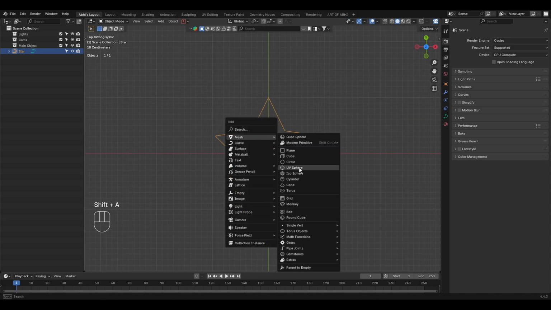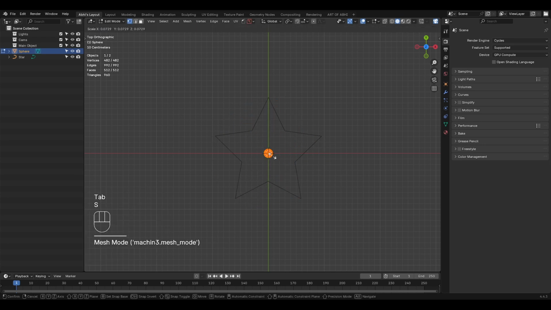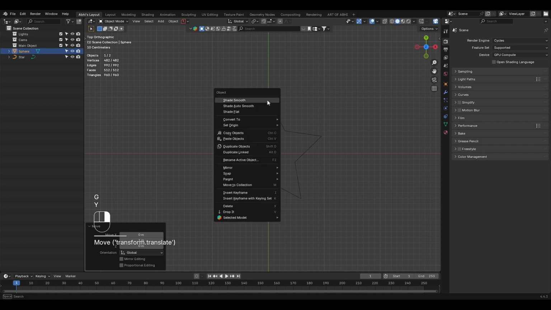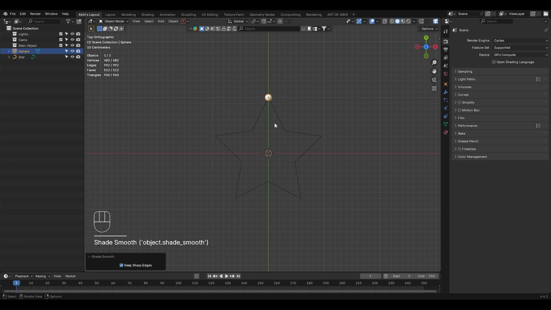Now, add a UV sphere, go to Edit mode and press S to scale it down. Then back in Object mode, press G plus Y to move it along the Y axis. Then right click and choose Set Smooth. This will be our fluid emitter.